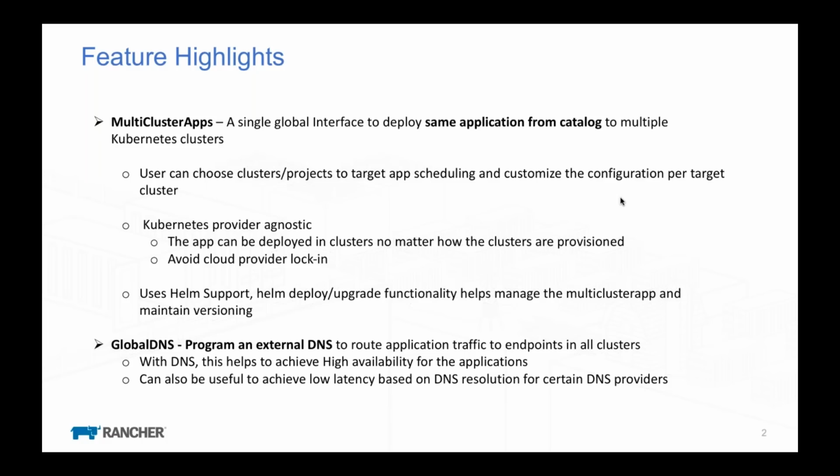The other feature that I'm going to talk about is global DNS. Global DNS helps you program an external DNS to route application traffic to endpoints that are present in your cluster. With DNS, this is one step further, where you can achieve high availability for your application. And it can also be useful to achieve low latency for your application based on DNS resolution for certain DNS providers.